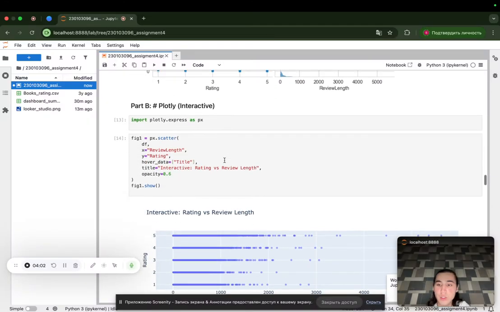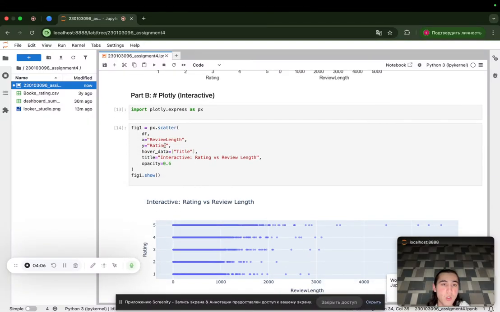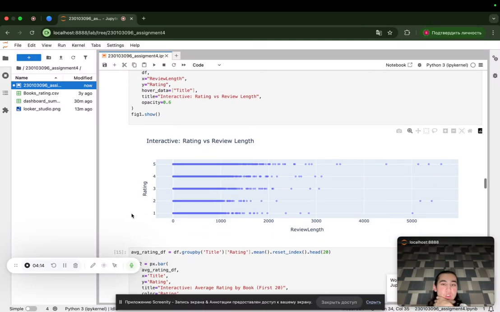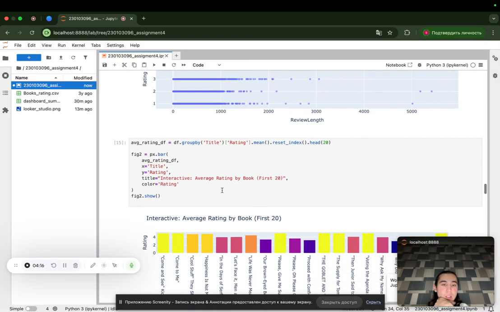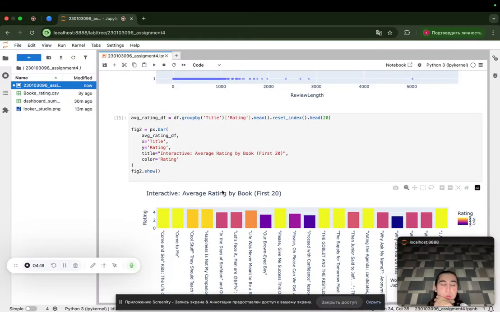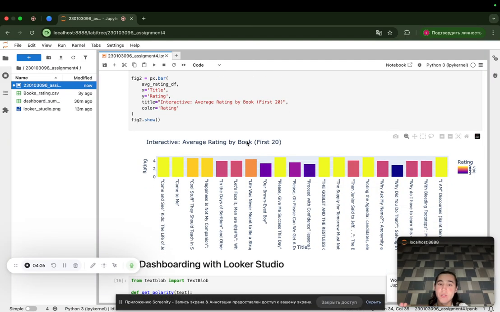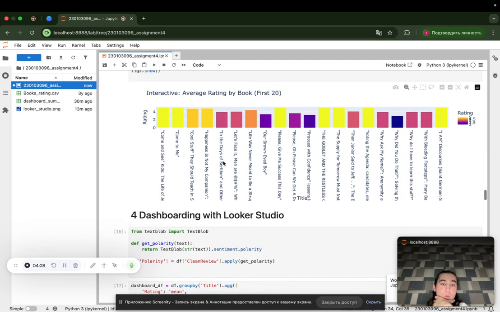So let's go to Plotly, the next library for visualization. I imported that, and as X I took the review length and as Y the ratings, and just visualized it. Here is the result. I also wanted to show the same thing that I used in Matplotlib and Seaborn with Plotly. Here is the result, slightly different, but still the same workflow.